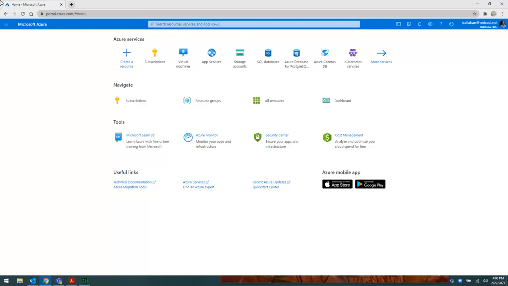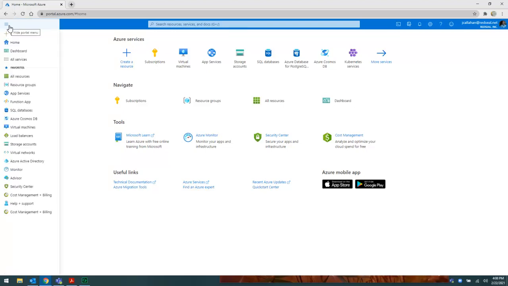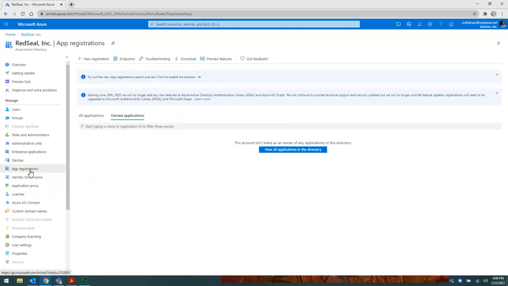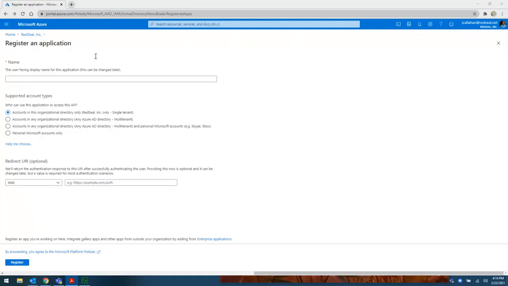Let's go to the menu found on the upper left corner of the screen. This menu allows us to select the Azure Active Directory, and the next part is to click the App Registrations option from the Manage menu. Within the App Registration screen, we select the New Registration link, and then we give it a name that will help us locate it in the future.